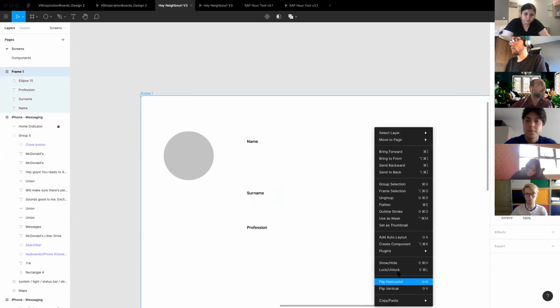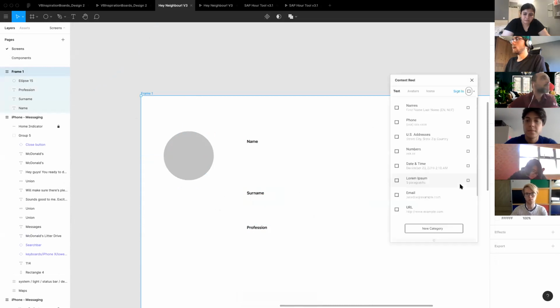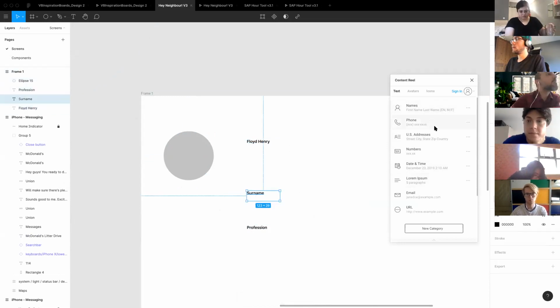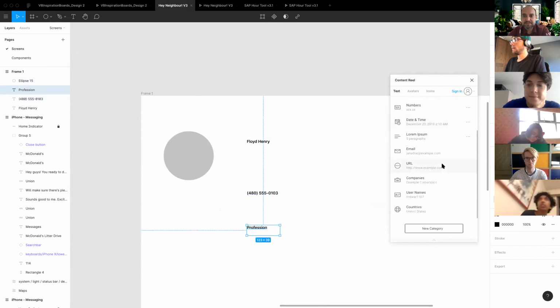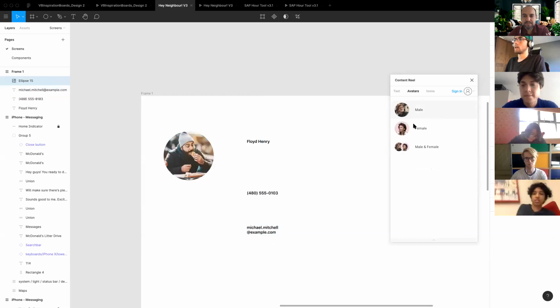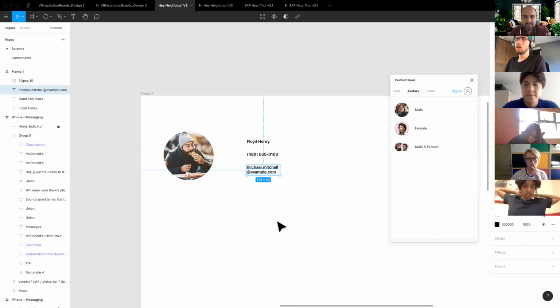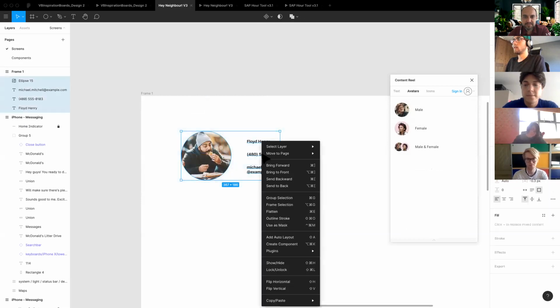And then if we create a circle, and then if we do plugins, there's a plugin called Content Reel. And it allows you to do a first name there, and then surname. Oh yeah, it's for an entire name. So let's say a phone number and then an email, and then I click avatars. Say I want it to be a male person, and then this is all going automatically. Plugins are so powerful.